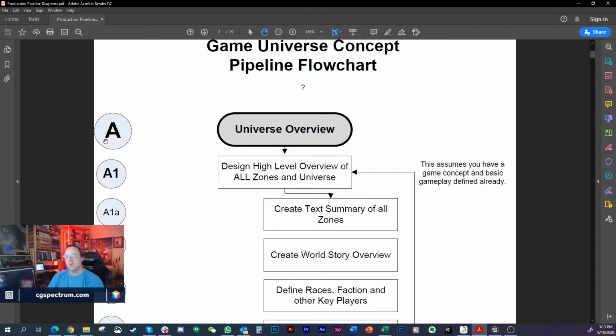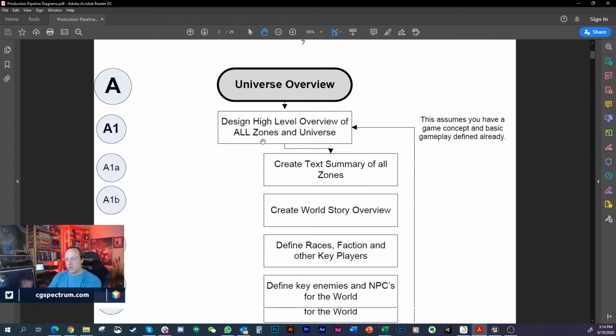First of all was this idea of the game universe. Where do we start when we're making a game? One of the biggest places we start is with the universe itself. We need to figure out what the game is, what the IP is, the world building, so to speak, of that thing. So we wanted to start with this universe, with a high level overview of all the zones.